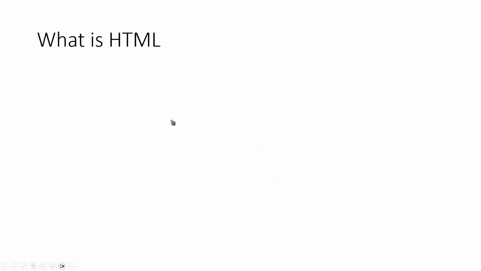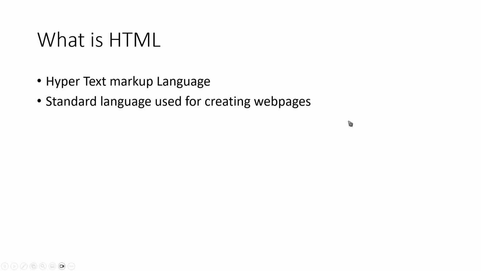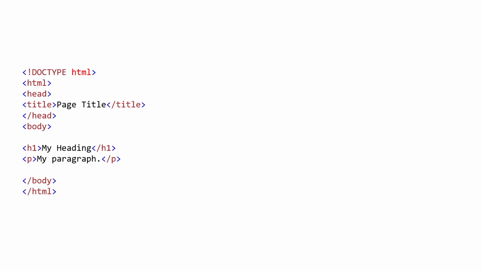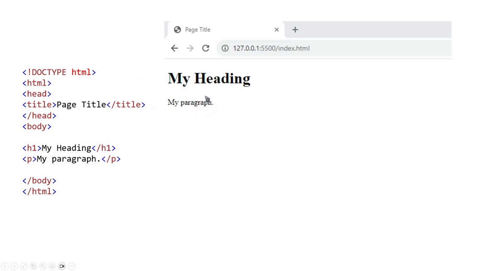So what is HTML, guys? Well, HTML is HyperText Markup Language. It's the standard language used for creating web pages. It describes the structure of a web page and consists of a series of elements. The basic HTML elements look like this. I'm not really going to go into detail with that, apart from the fact that this basically turns into this in your favorite browser.